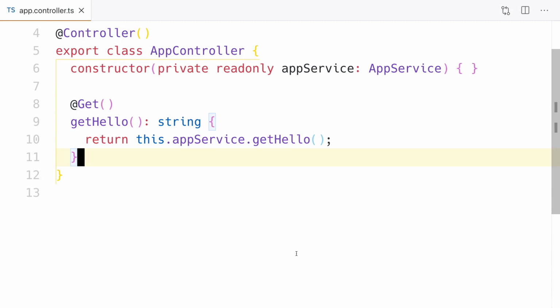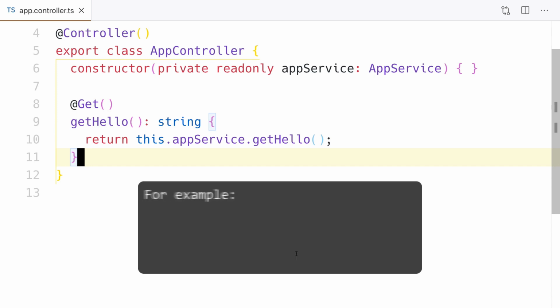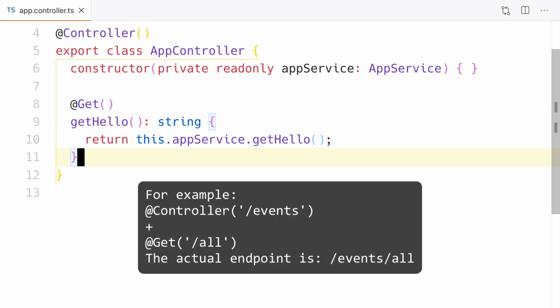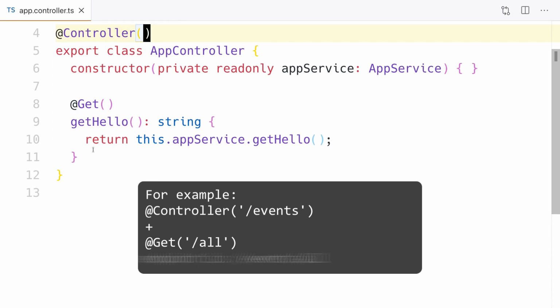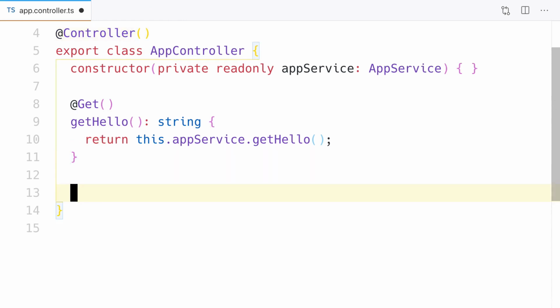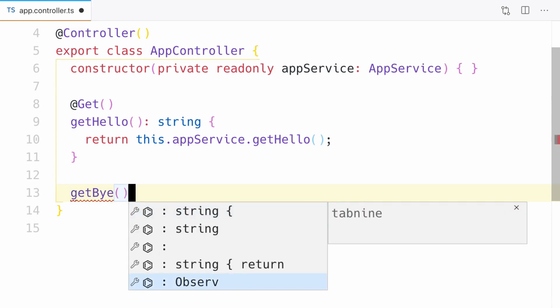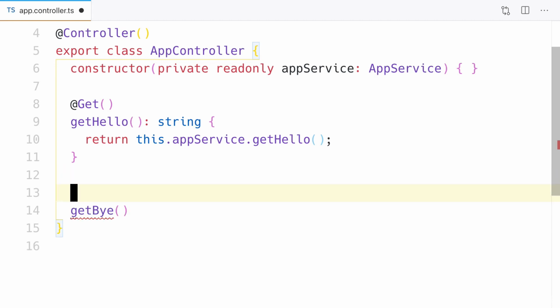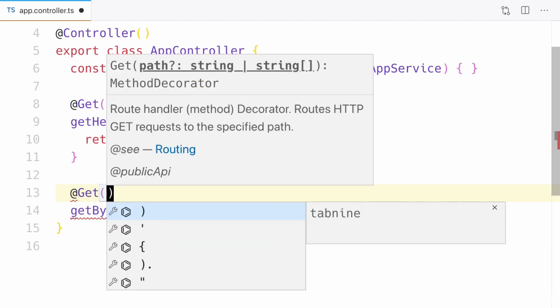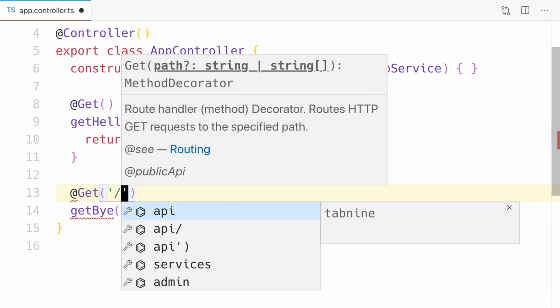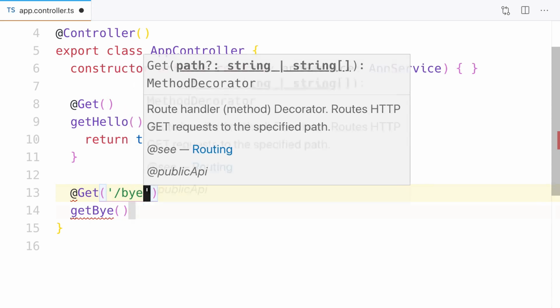These verb decorators allow you to specify the path too. Now mind that in case you had any prefix on the controller decorator, this would be appended to the prefix. Now let's add a dummy action, something like getBy. It would have a get decorator, and this time we will specify a different path, for example, /by.